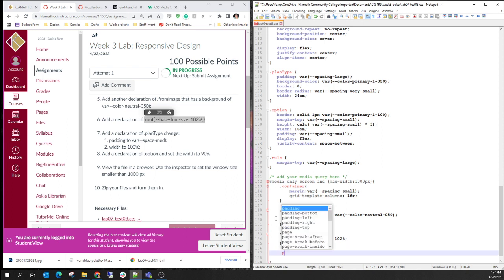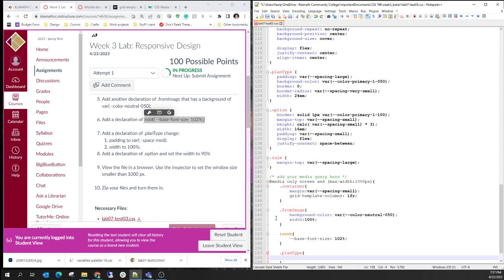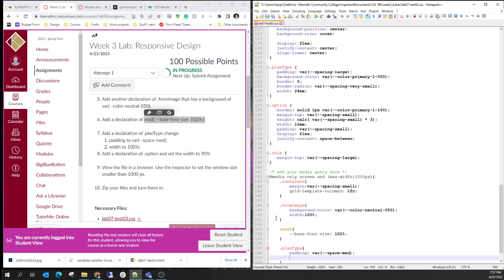And then finally, we are adding one more declaration. We are going to declare our plan type. Again, just auto-filling that there. Adding my curly brace. And we want to add a padding, colon. And we want to set that to a variable of space medium, semicolon, new line, set that width to 100%. Okay.